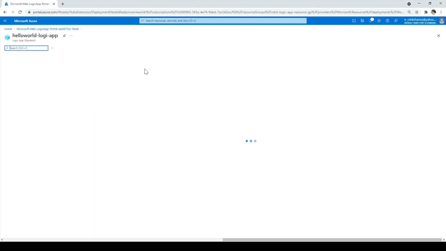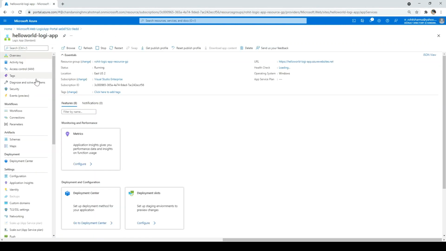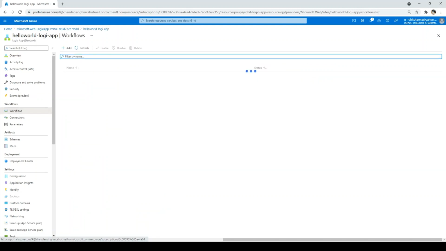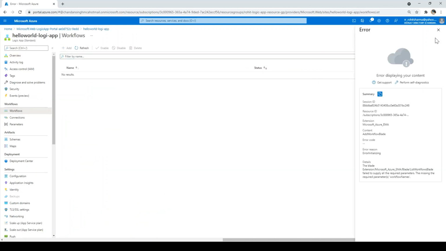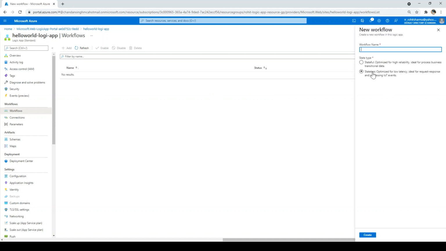I'll click on go to resource and it will take me to this page where I'll select workflows to create our first workflow. Then I'll click on add. Okay, I think it is still creating, so just give it a minute. Just click on refresh. Click on add and here I'll give the name. So I'll say HTTP workflow. And for state type I'll select stateless and click on create.